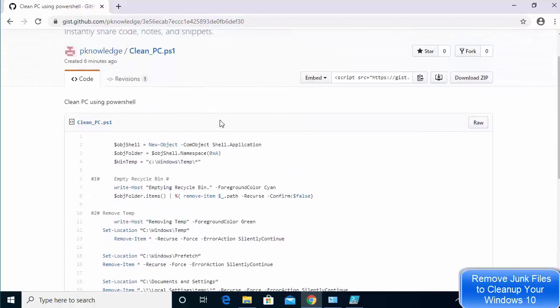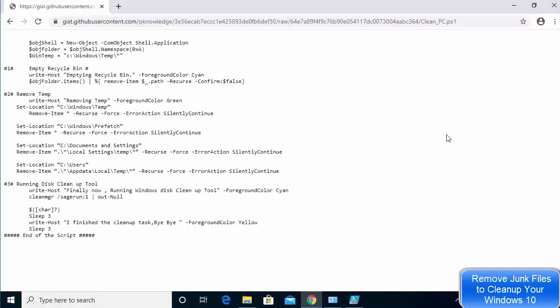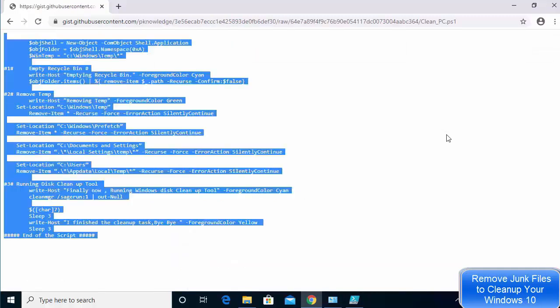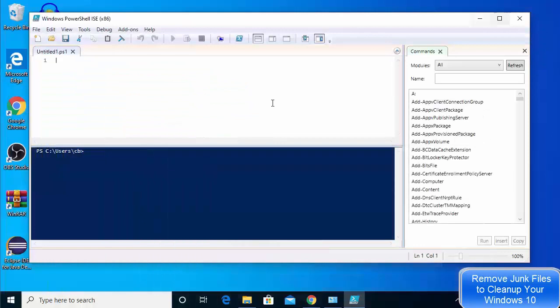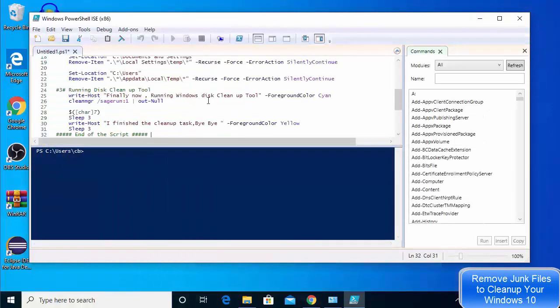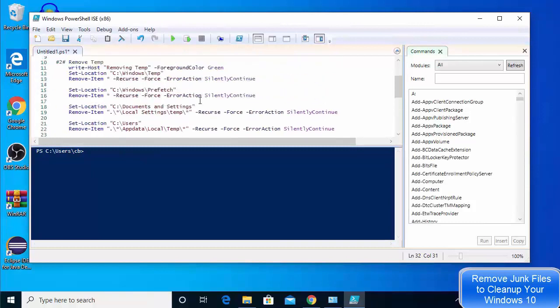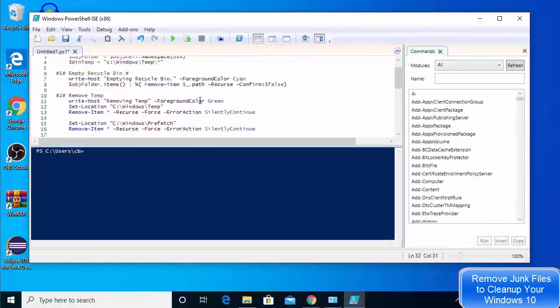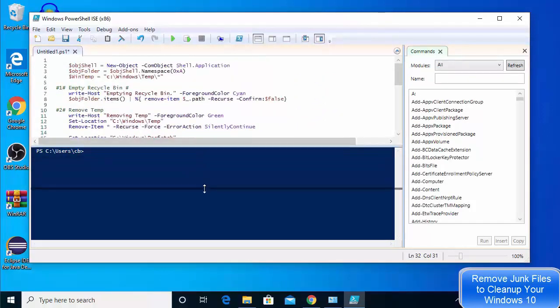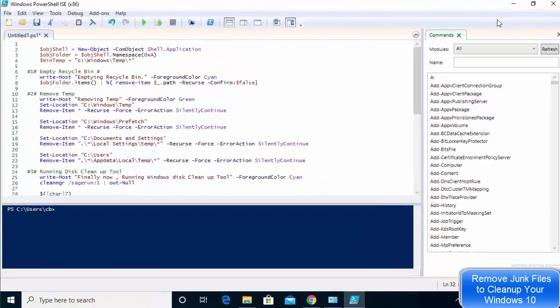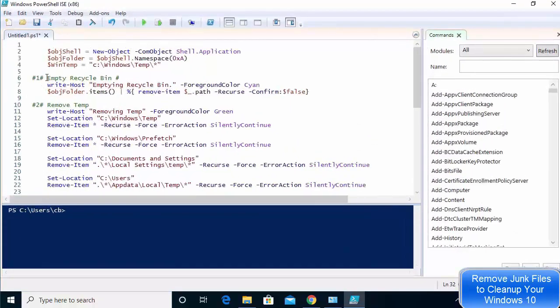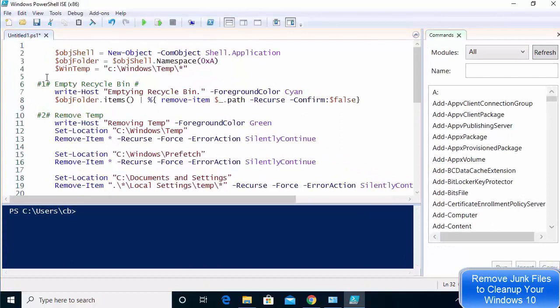So you can just go to the GitHub page and then click on raw here, and once you see this code you just need to select all, copy, and then just paste it here in your PowerShell ISE terminal. Okay, so just paste this in your PowerShell ISE. Let me show you what this code is doing a little bit. So I'm going to just make this a little bit bigger so you can see in a better way.